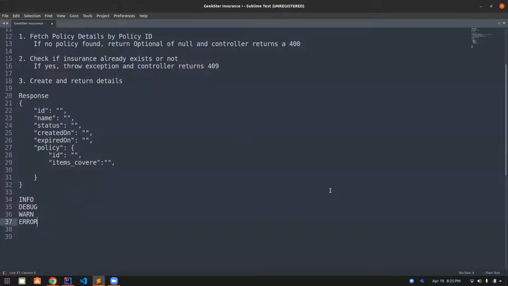Now, why do we have these four separations here? Because let's say your system is getting more errors than it should.